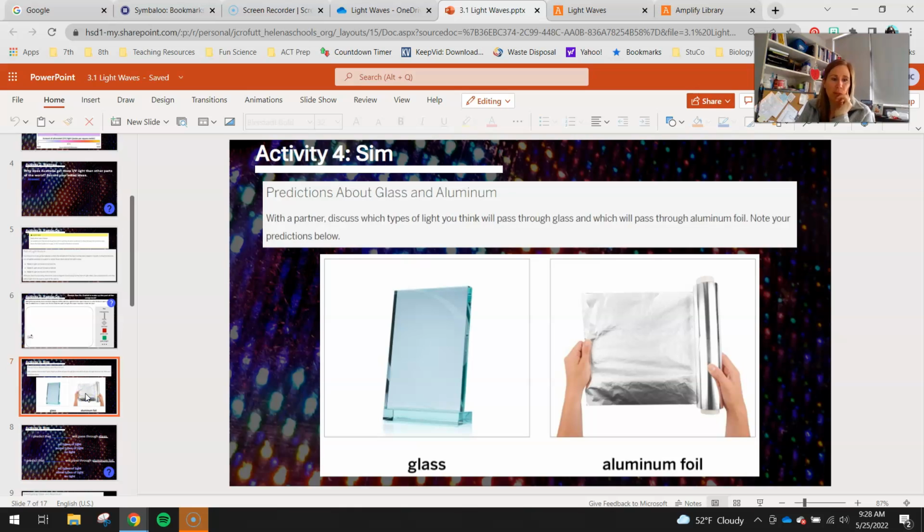Okay, so let's move on to activity 4, the sim. Predictions about glass and aluminum with a partner. Actually, you guys are just working by yourself at home. Discuss the types of light you think will pass through glass and which type will pass through aluminum foil. So remember, there's 7 types that we've looked at. 5 of them hit the earth.